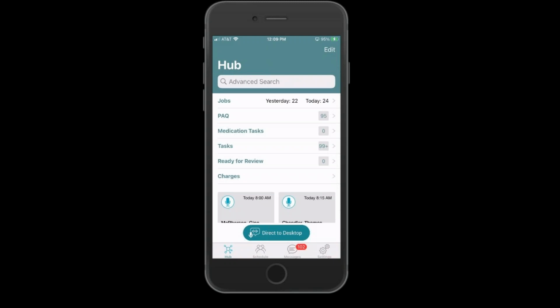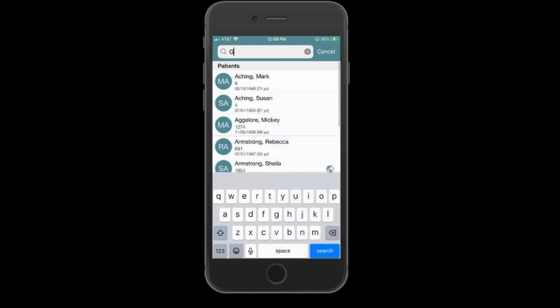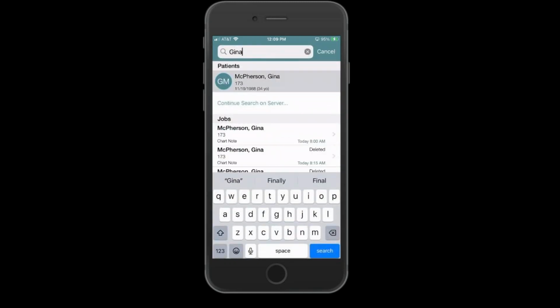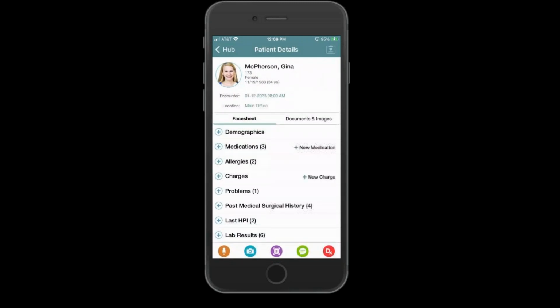Okay, perfect. Remember, everything you have and would have in the NextGen desktop, you have in your app. So you're not limited and you can interact with it. I could look up a patient if I got a message to call a patient back. Let's just go back to Gina here. And there she is. Like you said, I might want to look at something before I call her just to see what's going on.